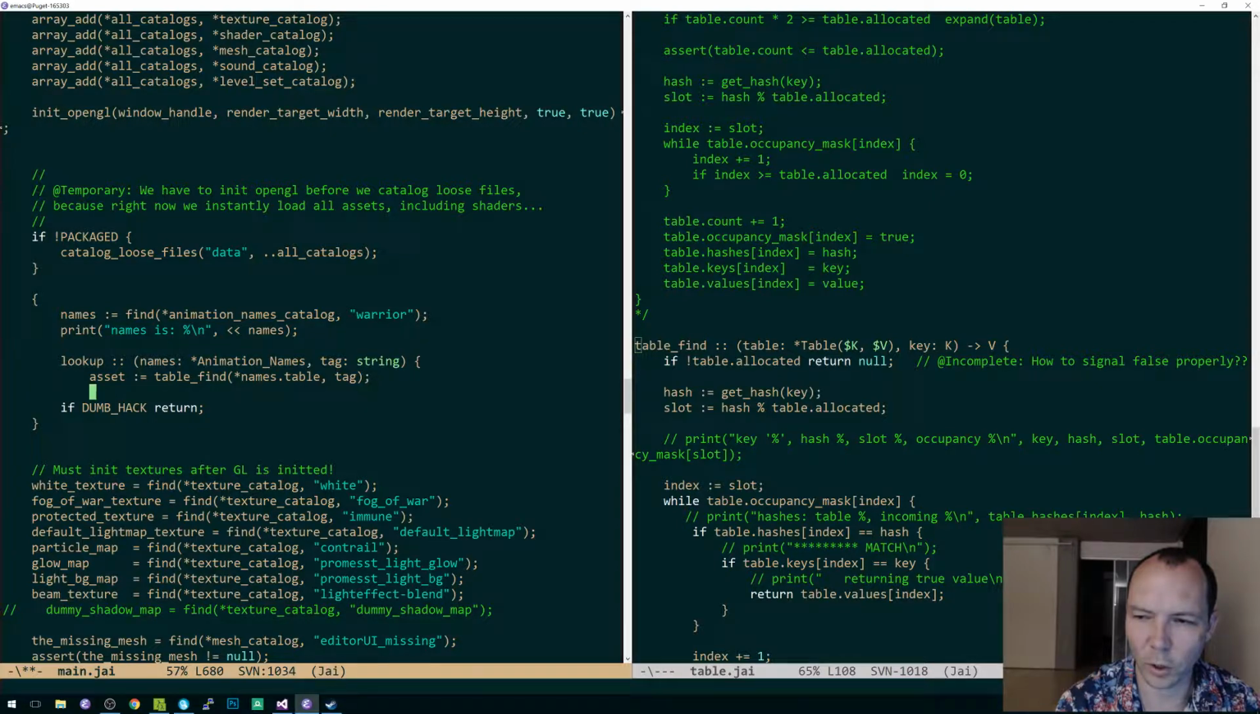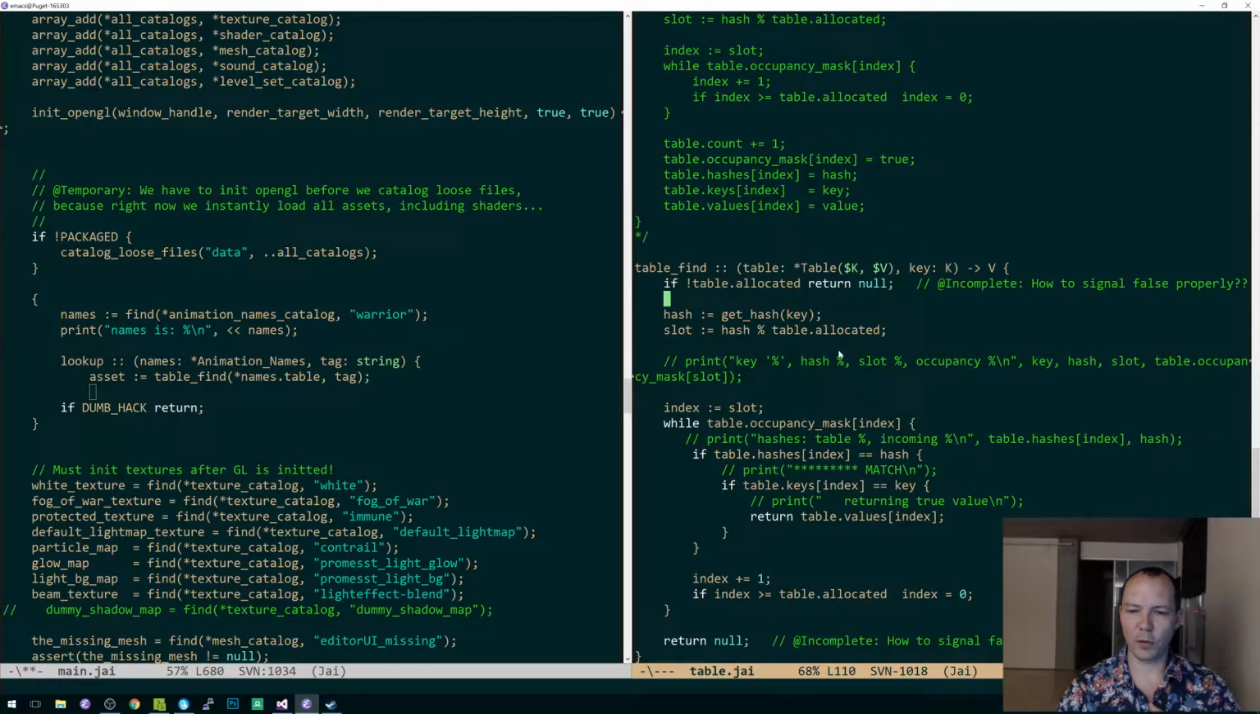That's not going to work. Oh man, I've never used this data structure to return a string. This is going to be interesting. I'm going to have to hack this up a little bit because we're trying to return null if the table is not allocated, and null is not a string. So it's going to error. But this is why I use the programming language for myself before I try to foist it on you guys.